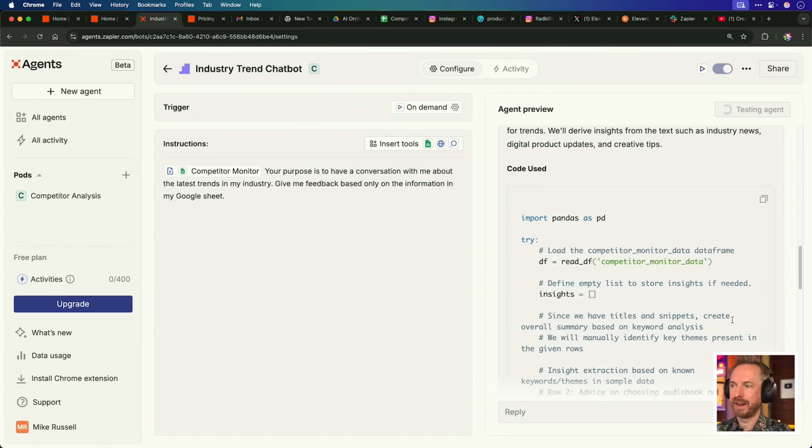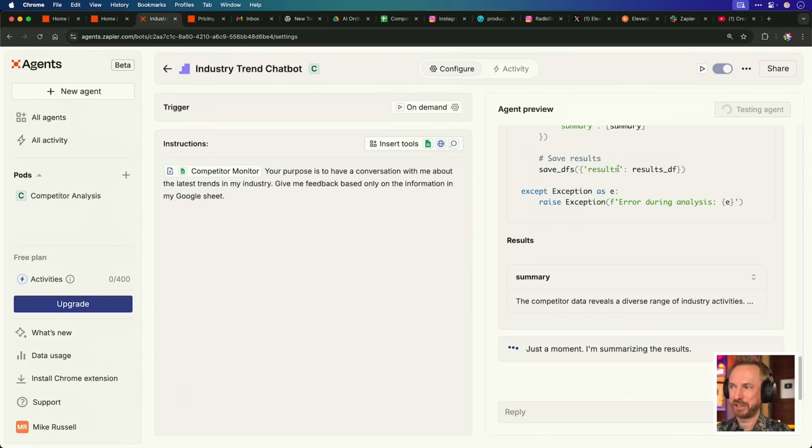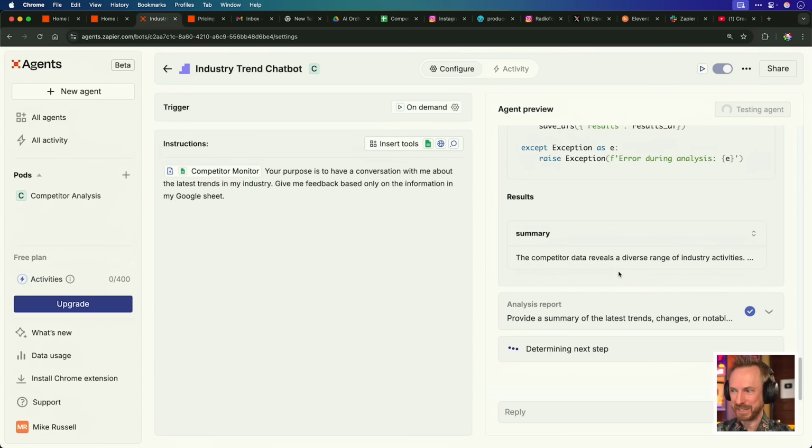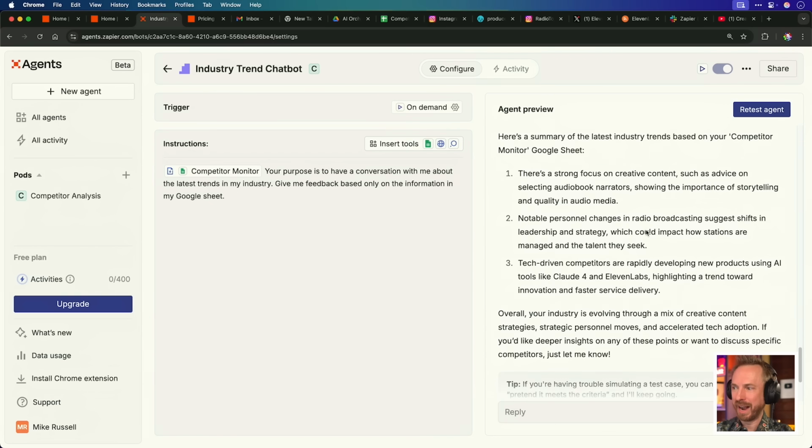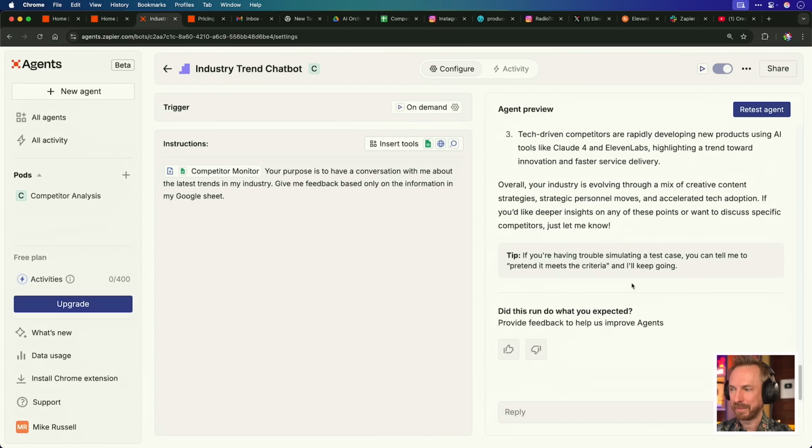Okay, it seems to have analyzed and thought out loud and executed a bit of Python code, which is really cool, all under the hood. Wow. Okay, this is cool. Here's a short summary. Strong focus on creative content, audiobook narrators included, changes in radio, and stuff with Claude 4 and 11 Labs. This is really excellent stuff, but let's be specific.